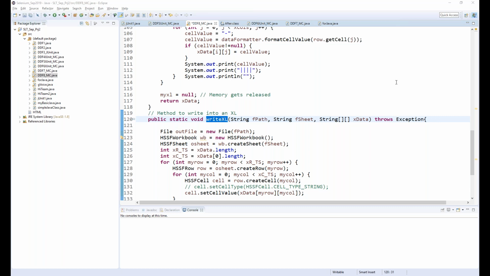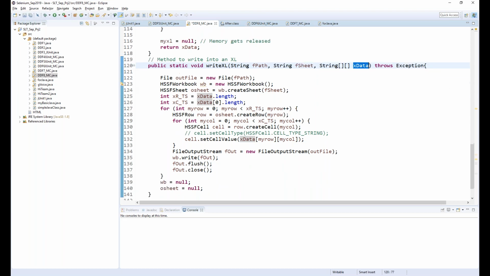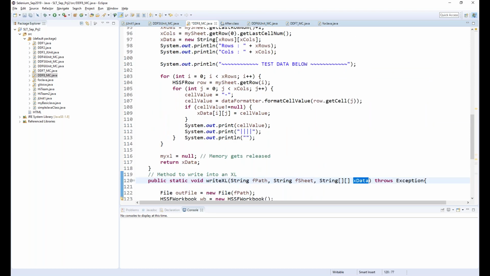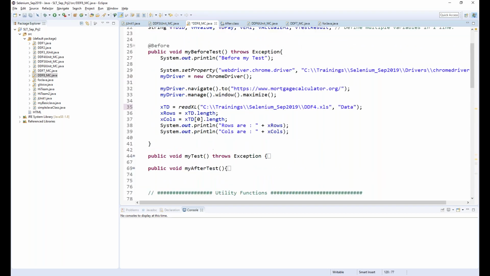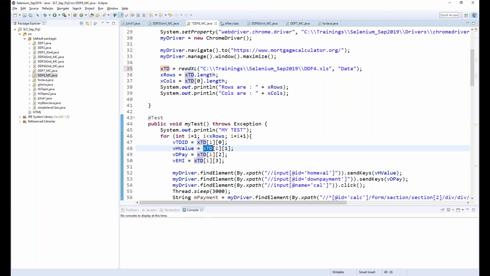So here the difference will be, where should I write? So the path to that file, the name of that sheet where we want to write it into, and the data itself. What are the rows and columns that we want to write back? That becomes important. Once I put this, then this is all set. So for me, what I would do is, I'm putting everything into XTD and I'm reading values from XTD, correct?